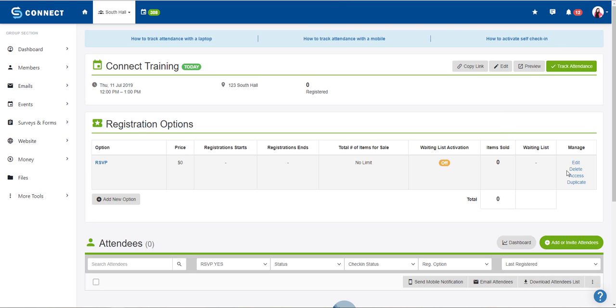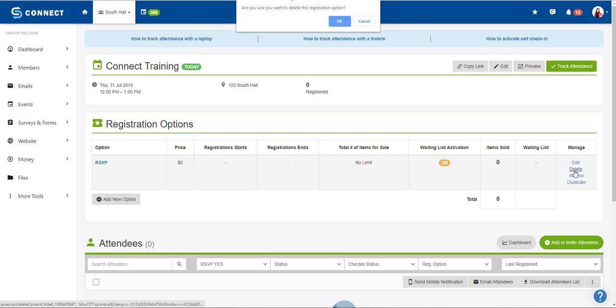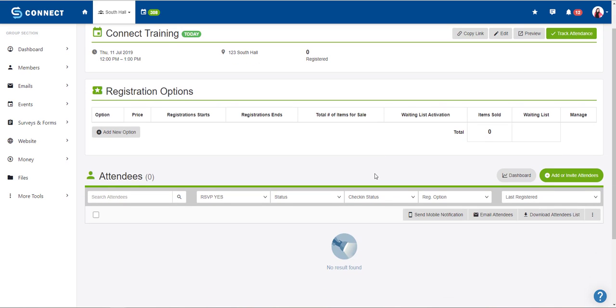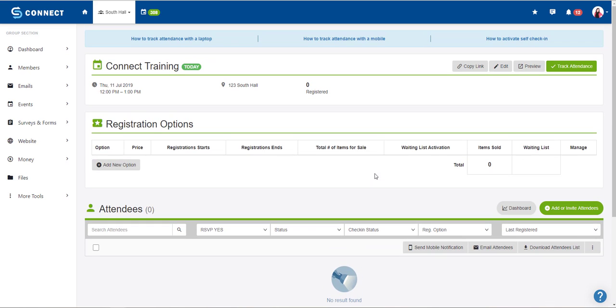I recommend turning the RSVP off personally. That way anybody can check in when they get there. They don't have to be registered to go. If you need RSVPs for some reason, that's totally fine though. You can also see who has said they're coming down here. And then up at the top, it gives you some links as to how to track attendance with a laptop, with a mobile device, and then activating that self-check-in. So once you're done there, you don't need to click Save. It automatically saves for you.